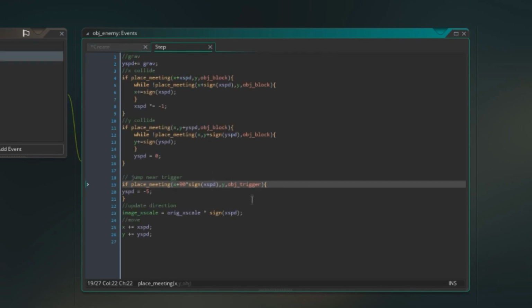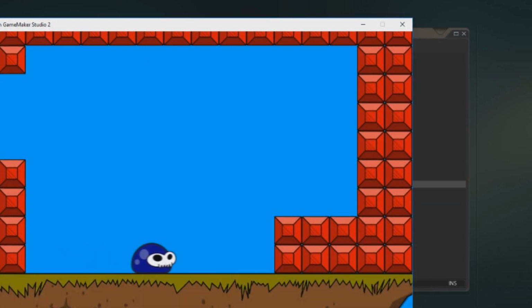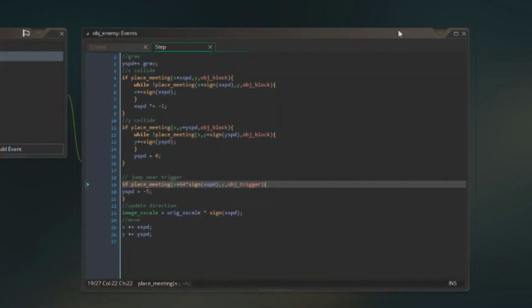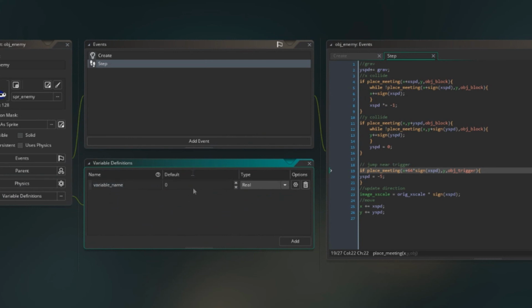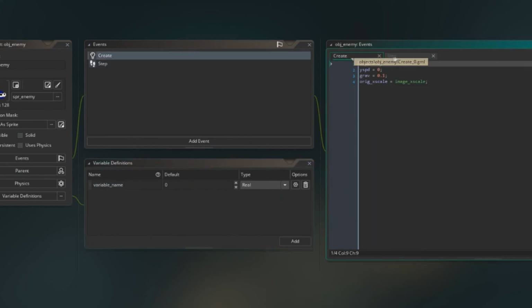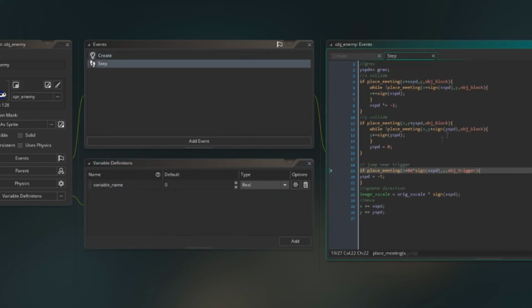And then we can actually check less far ahead of him, back to like 64. But you can play around with these numbers all you want. I would actually recommend that you make the numbers variables that you can modify. That was perfect, I like that. That way you can change them on the fly. You can do that down here under variable definitions. You can add variables, and then they're really easy to edit. You don't have to go into your create event and change them in the code.